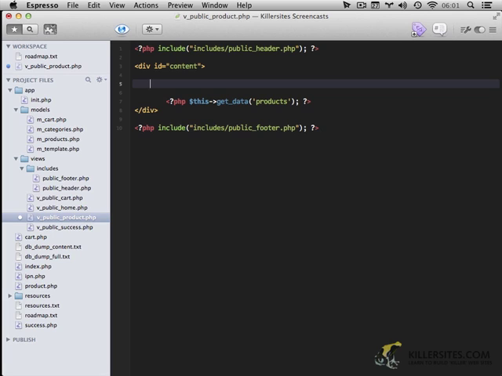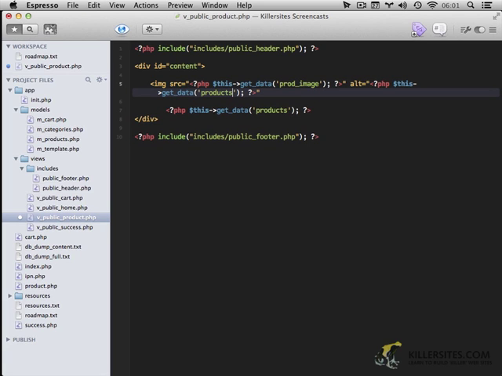So the first thing I'm going to do is image src equals, and here I'm going to copy this get data because we're going to be using this line a couple times in this file. So we're going to use get data, and we're going to get prod image, so that'll get the product image for us. And for the alt tag on this, I'm going to use the prod name, like so. And then for a class, I'm going to set it to product_image.